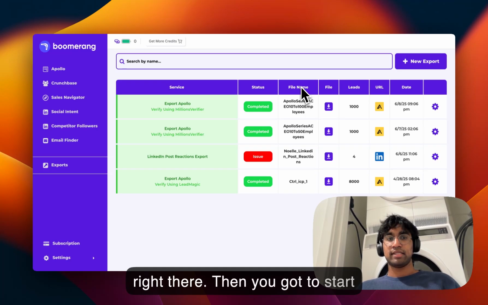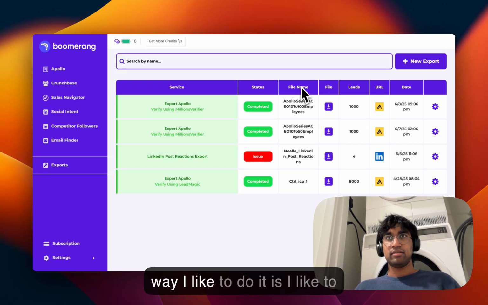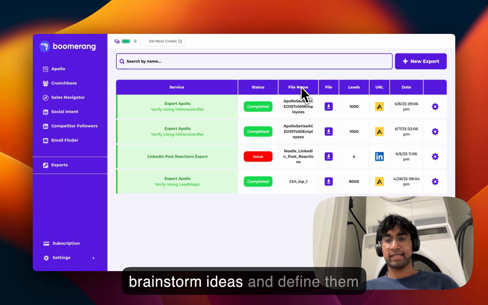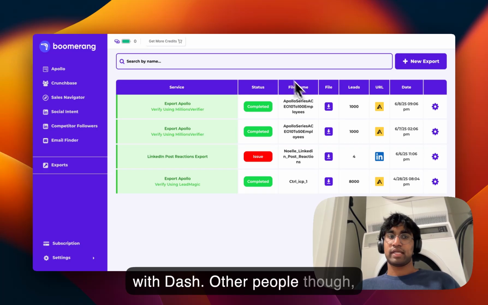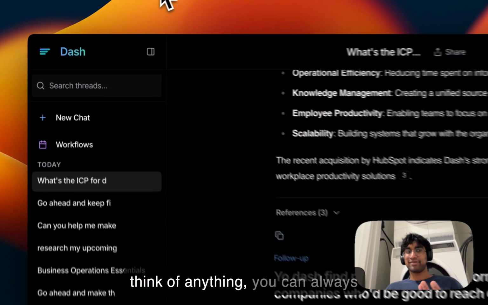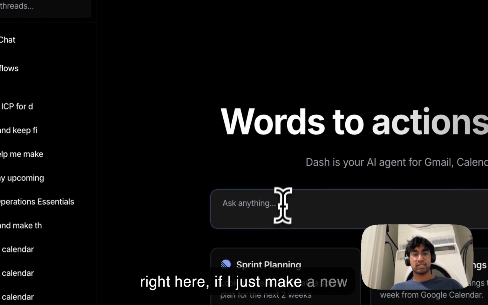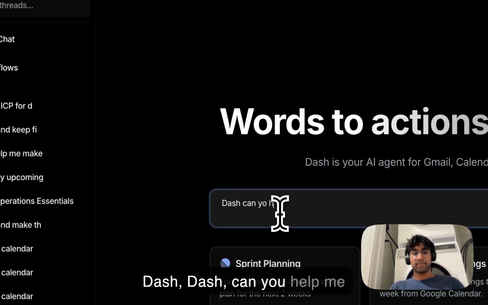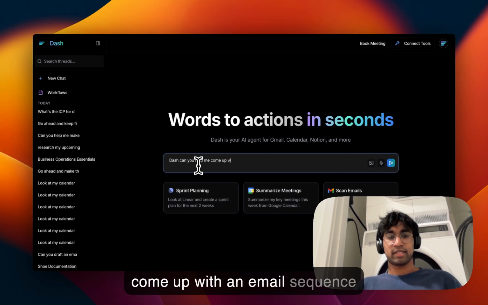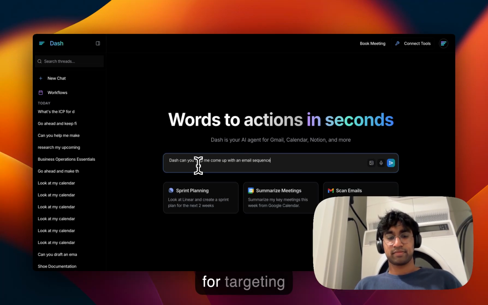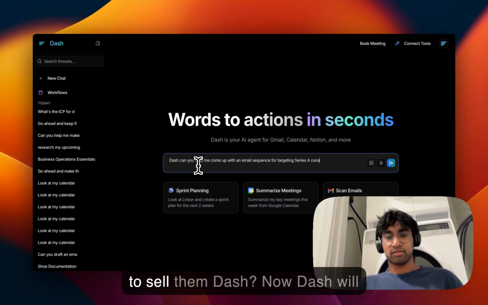Then you've got to start actually writing emails and templates. Again, there are a few ways to do it. The way I like to do it is to brainstorm ideas and refine them with Dash. Other people, if you're lazy or you just can't think of an idea, you can always use Dash to kickstart it. So right here, if I just make a new Dash, can you help me come up with an email sequence for targeting Series A CEOs to sell them Dash.